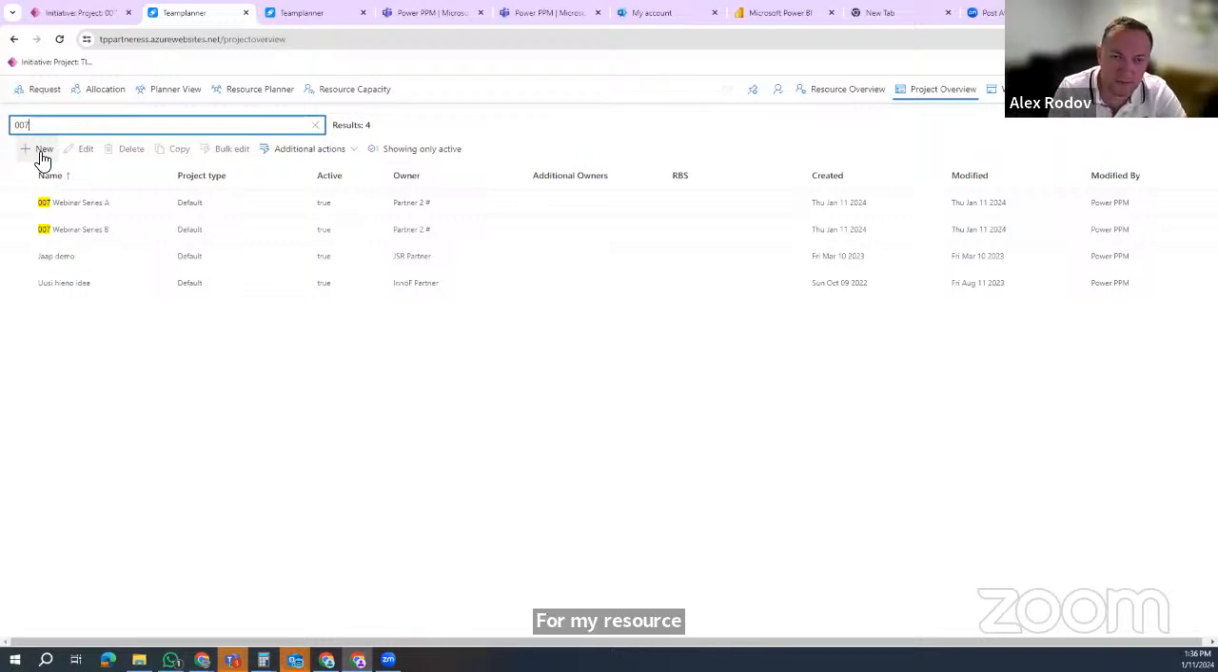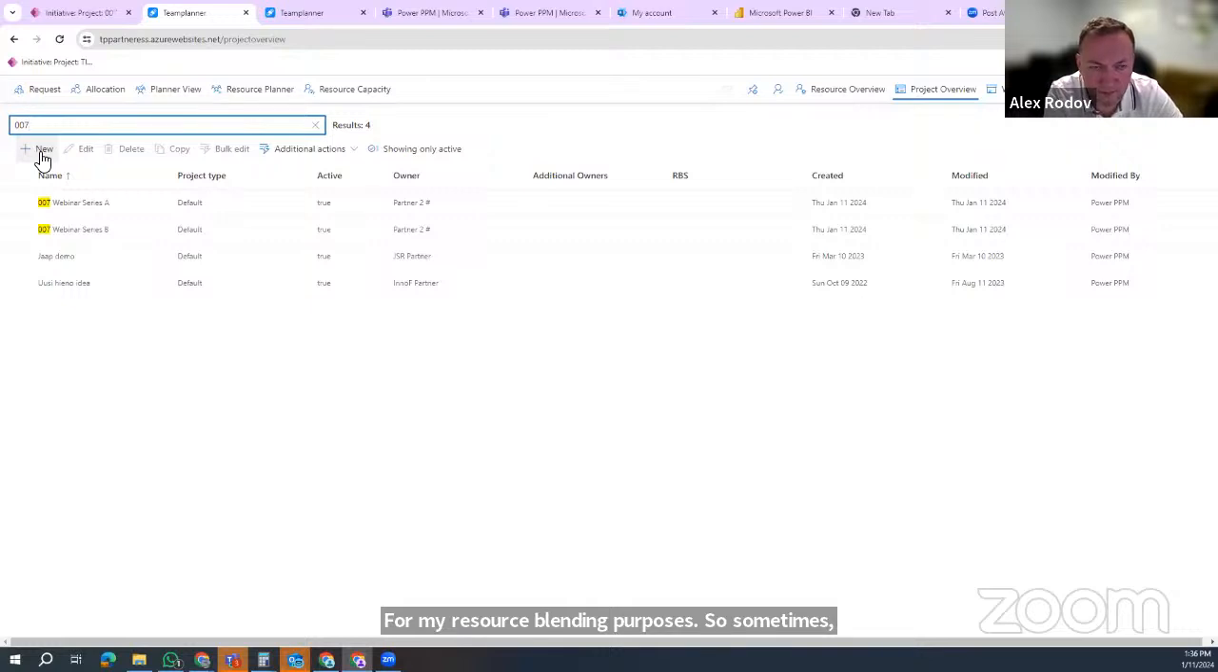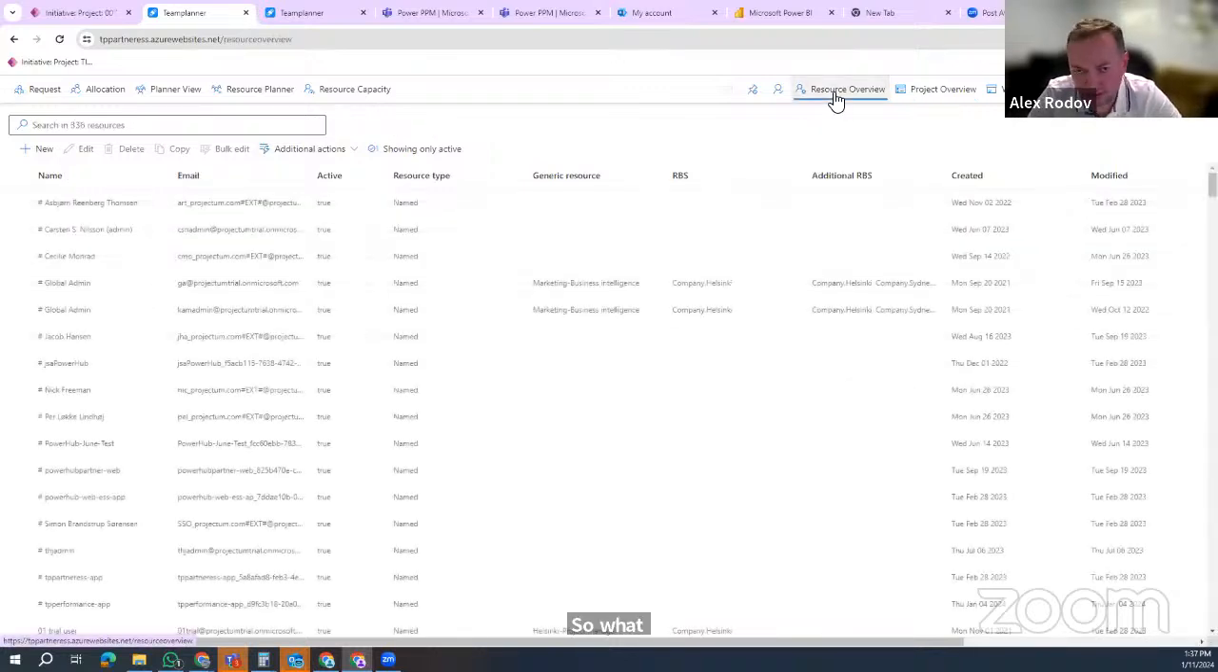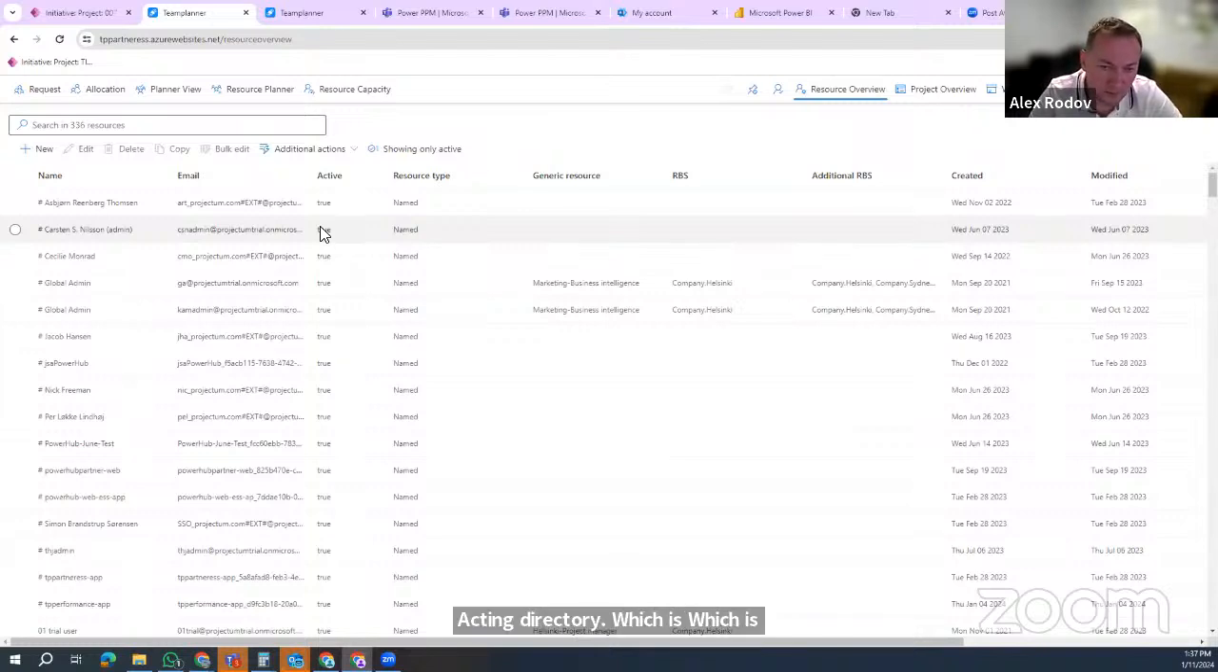So sometimes we have an option for customers to create on their own. But this list can be synchronized with Project Online or any other tools out there. And as far as resources, I mentioned that we are already synchronizing these resources from Active Directory, which is a corporate book of all the people that are there.